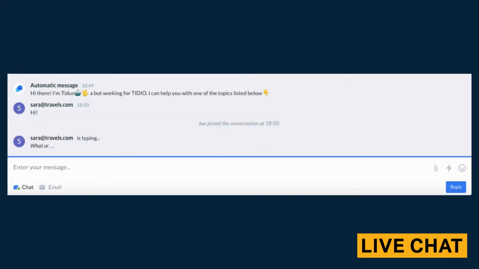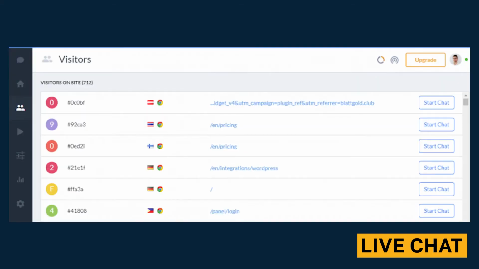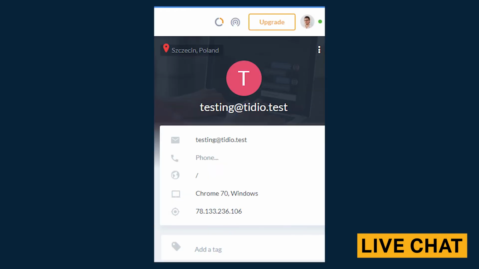The typing preview feature allows agents to see what visitors are typing in the chat widget before they hit send, which allows them to respond to queries rapidly. With file sharing, agents can send files, images, and GIFs to visitors within the chat. The current file size limit is 10 megabytes. Within chats, the visitor's email, device, IP address, and viewed pages are displayed to the agent. Additional visitor information can be accessed through the Visitors tab, where agents can see the visitor's country and browser choice.